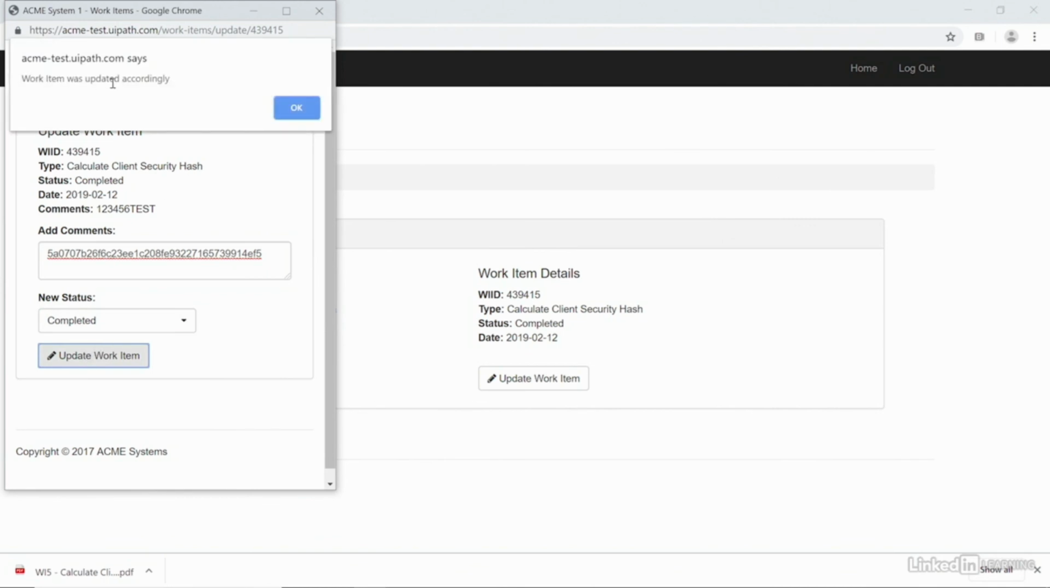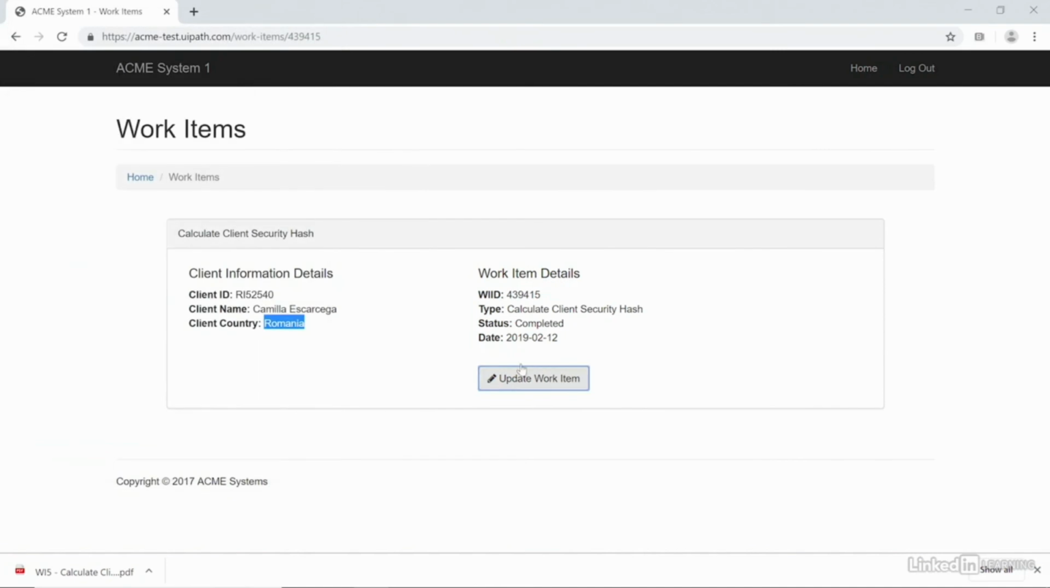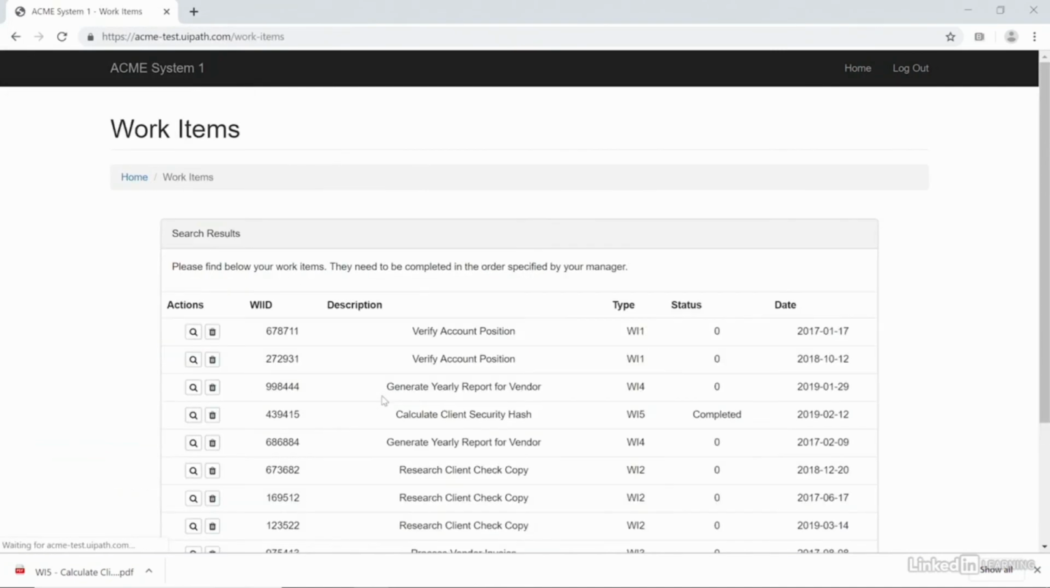It's confirmed that the work item was updated accordingly. We click OK and we close the box down. That's the end of the process. And what we'll need to do is the same process for every single item which has a status of WI5.